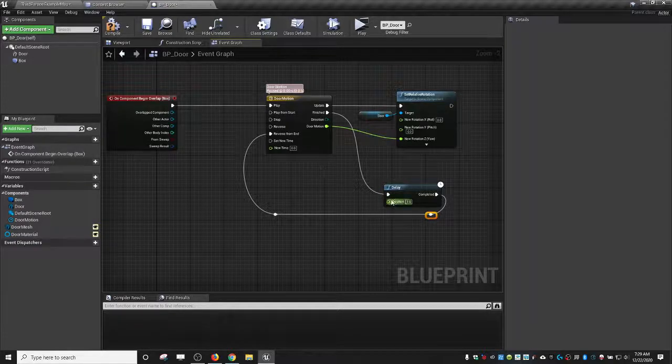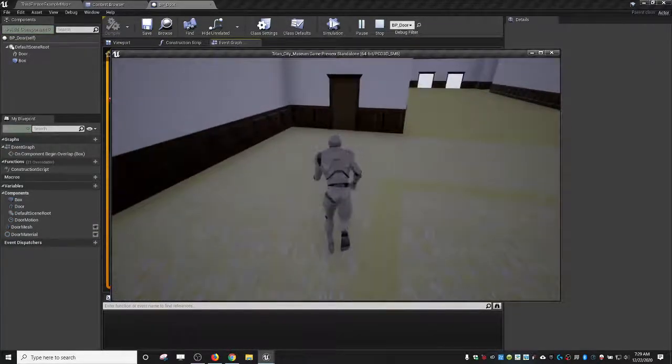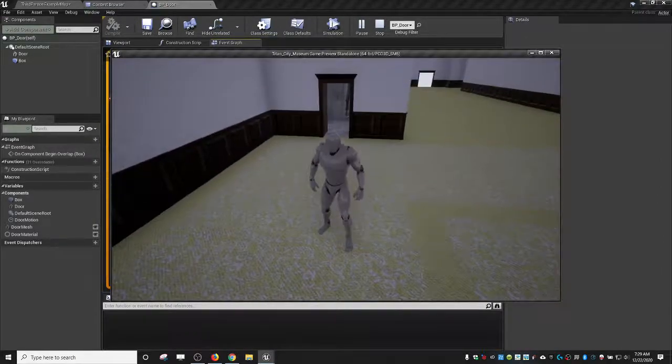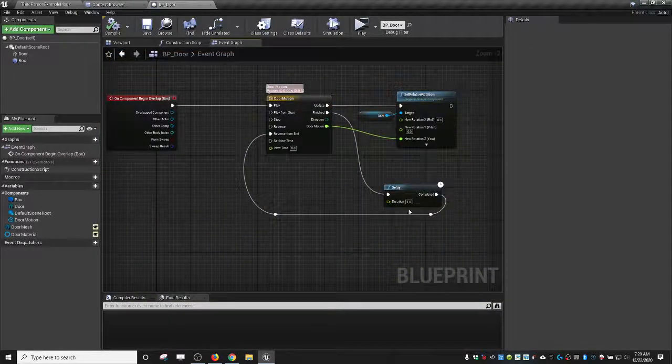Now, this isn't going to be the end of what we do, because you're going to see why in a second. But let's go ahead and play that and see if this idea works. So it's going to open, wait a second, and close. And then it's going to open and close, and open and close. So what happens is we hit the box, we come in here, we open the door, we finish, we delay, we come back, we reverse from end. Then when we finish, we delay, and then we reverse from end, and we finish, we delay. So we're stuck in this loop now, which isn't what we want.